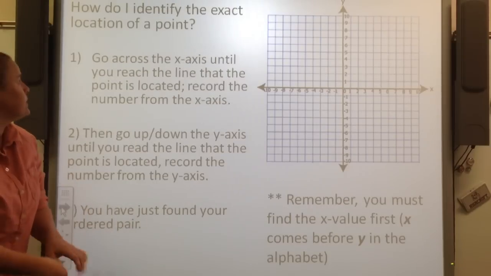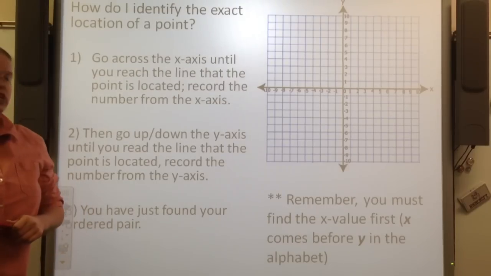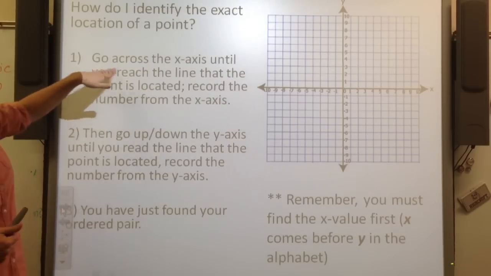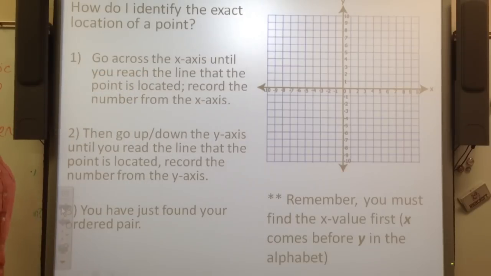Okay, so you might be wondering, how do I identify the exact location of a point? So the way you do that is you go across the x-axis until you reach the line that the point is located on, and then you record the number for the x-axis. Then you go up or down on the y-axis until you find the other point. You've just found your ordered pair.